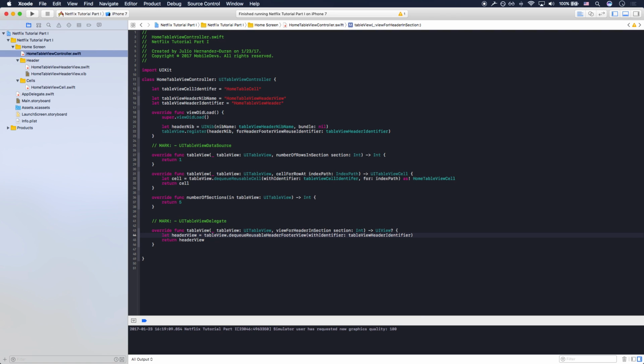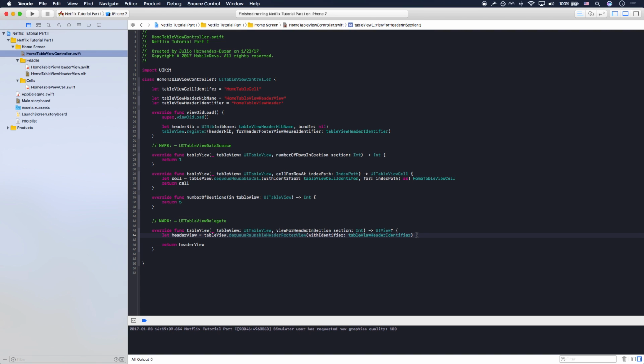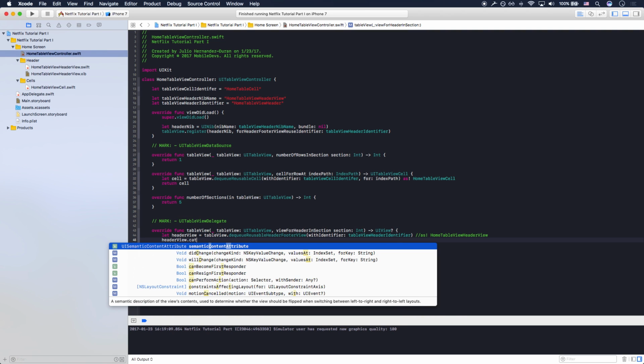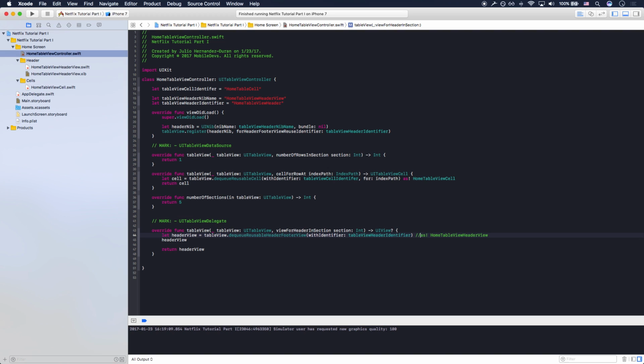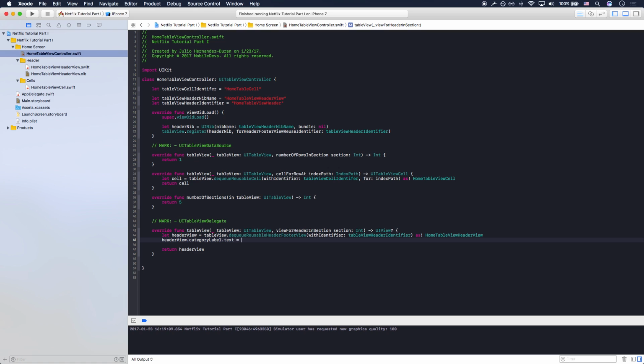Alrighty, so do you remember how we went ahead and created an outlet within our header view class? Well, what's important about downcasting to that custom class that you created is that if you don't do that, you're not going to be able to access the category outlet that we connected to our class. So as you can see here, it doesn't show up. But if we go ahead and force downcast it, we now see that we can access that. So here I'm going to say trending now and return that.